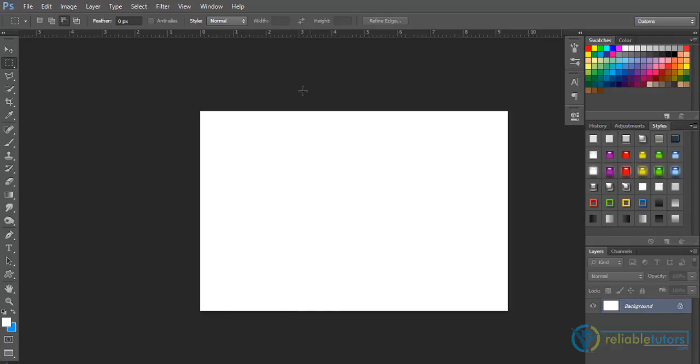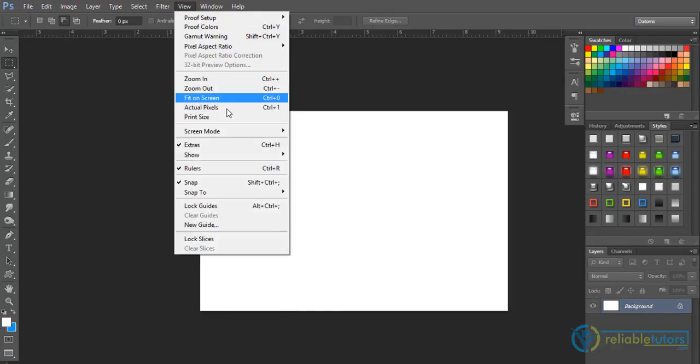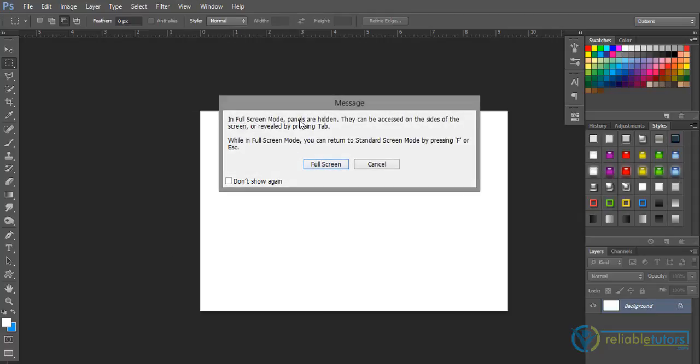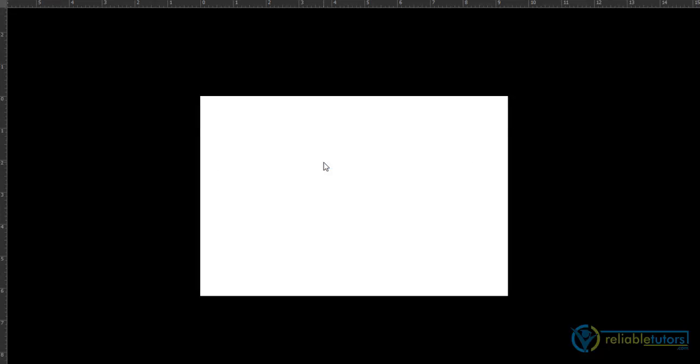Now this is the full screen mode with menu bar, and coming down you can change to the full screen mode. Now this one is saying the full screen mode panels are hidden. They can be accessed on the sides of the screen or revealed by pressing the Tab key. So while in the full screen mode, you can return to standard screen mode by pressing F or Escape. Now when you click that, you get the full screen.